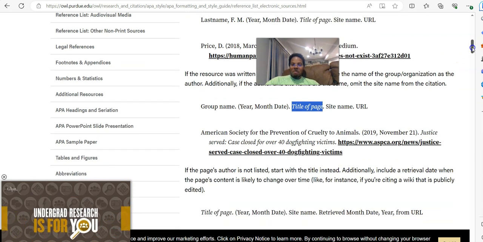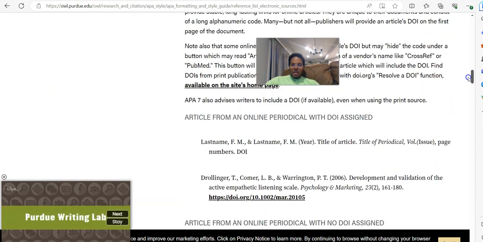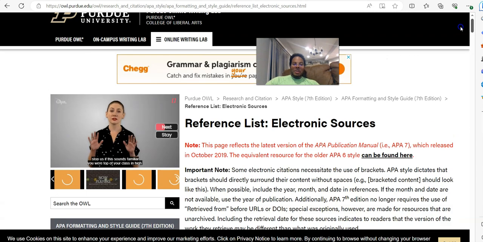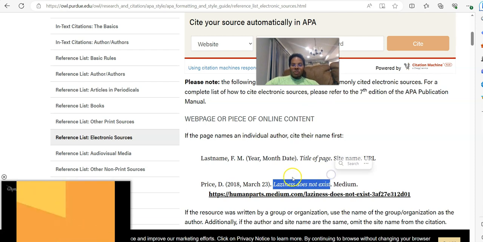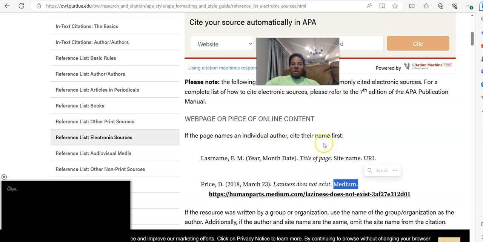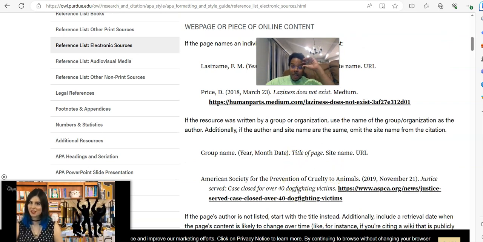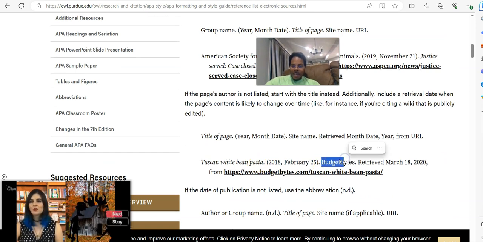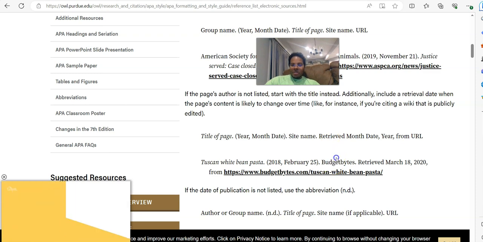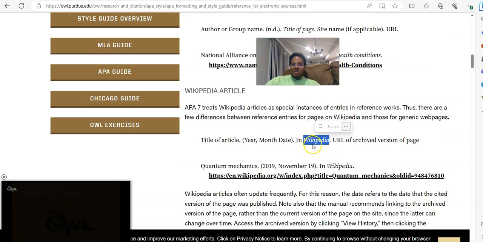So actually, let's find a better example here. I really don't like how this is done with web pages. I just don't. So laziness does not exist. You can see that laziness is the only word capitalized. However, medium is the only word in the site name, so medium is capitalized. Again, these are not great examples. Budget Bytes. See, they have all of these sites where the sites have one word titles, and that is something that can be tricky to people. See, Wikipedia, they do it again.